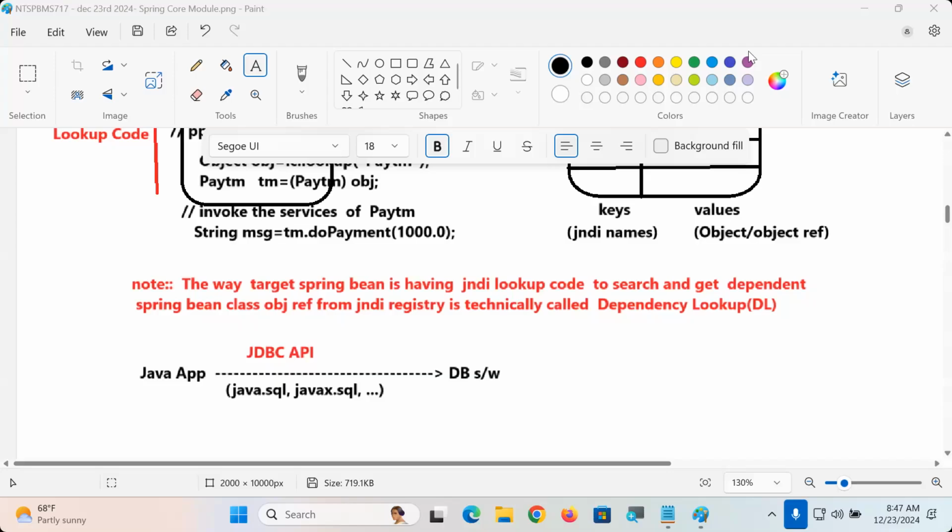Your target Spring Bean and dependent Spring Bean both are in the same machine, same JVM. There is no need of keeping them in the JNDI registry, na boss. No, sir, I will keep. Technically, it's right. You are keeping and accessing. Whether it is in the same machine or a different machine, that is a different story, right? Technically right, but there is no necessity. Common sense does not prevail there, right, guys?